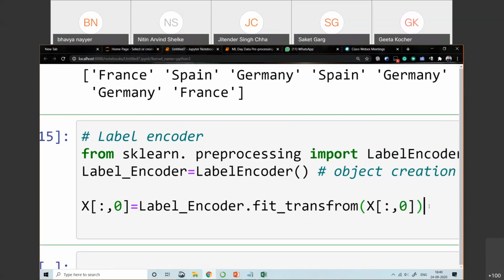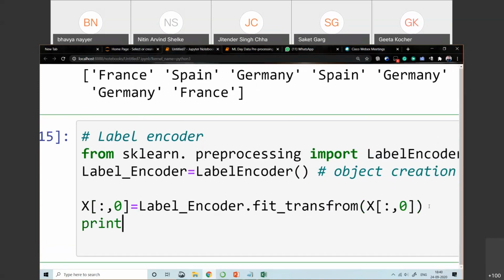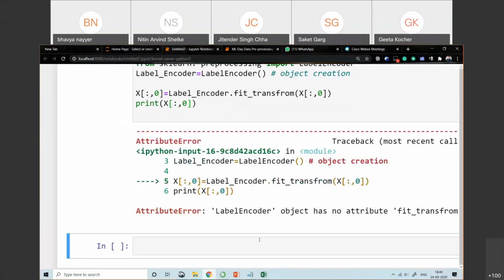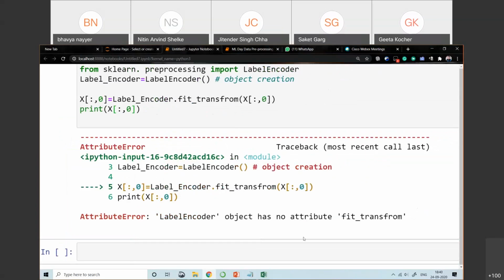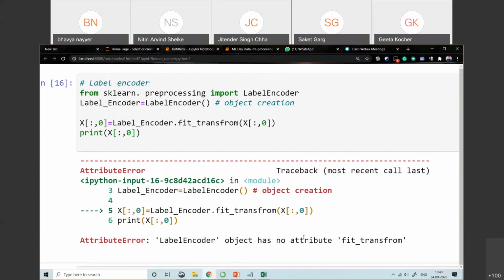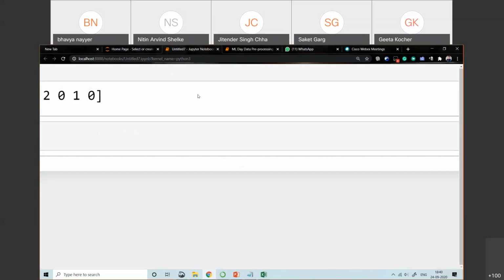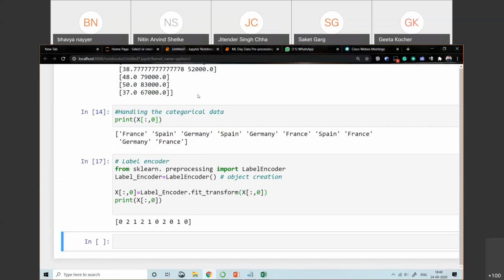And the next task is print, and just print this particular value. Let me execute it. Okay, there is an error at fit_transform. I think there might be a spelling mistake. It's not "transform", it's "transform", F-O-R-M.